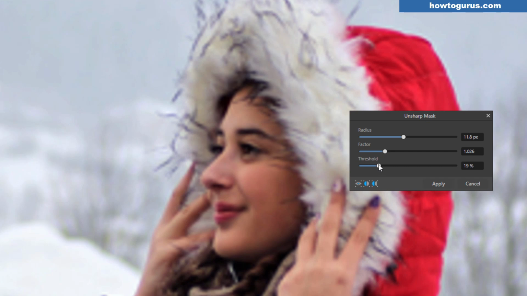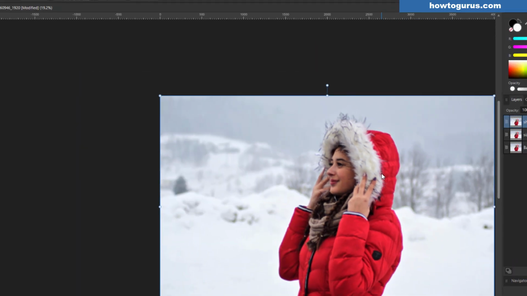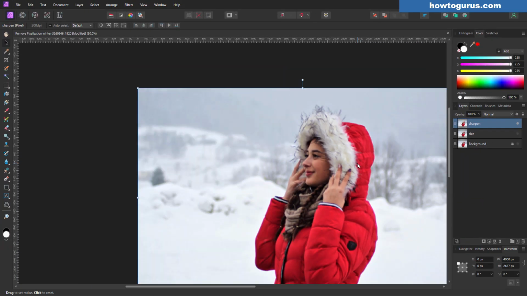Now, again, it's not going to be perfect. This isn't like making a blurry picture into a sharp picture. But what we're trying to do here is to remove pixelization. And that's about the best we can do on that. It looks like right around here is pretty good. I'll apply that. Let's zoom out. And that's looking pretty nice.